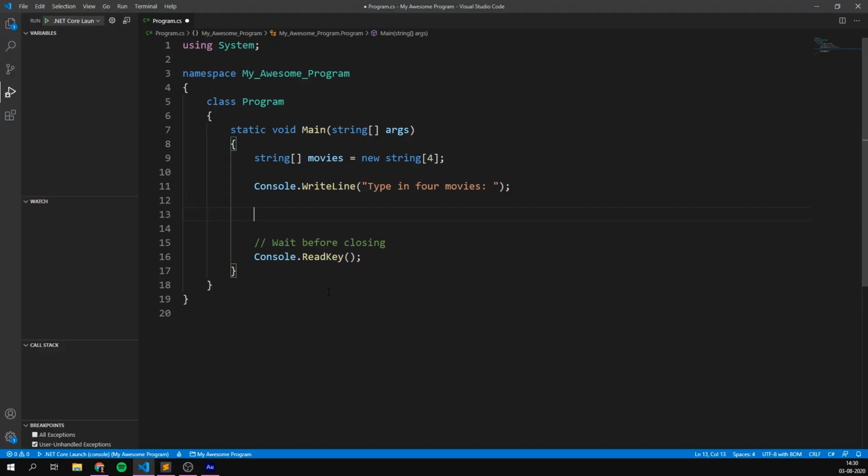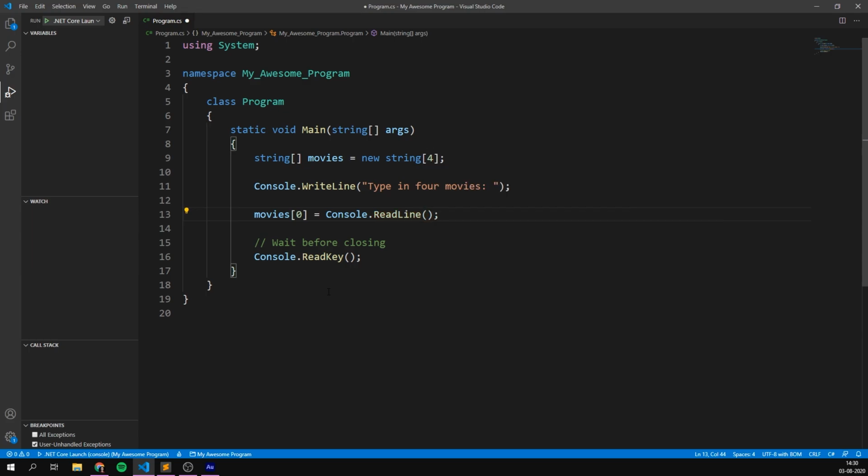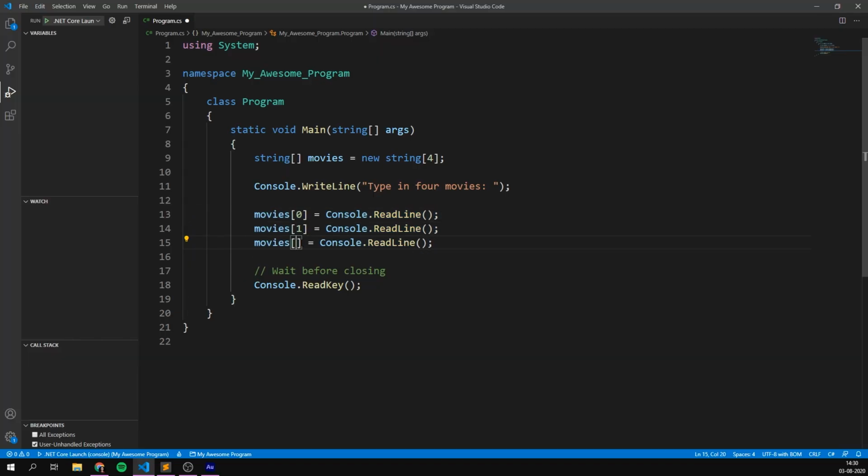and then we can assign a value to each element in the array by using the index. So to assign the first movie, we go movies, then we give it the index of 0, and we set this equal to Console.ReadLine, so whatever the user typed in. And we can do this 4 times, 1 for each index. So for the second one, we're going to put in 1. For the third one, we're going to put in 2. And for the fourth one, we'll put in 3. And this should indeed work.